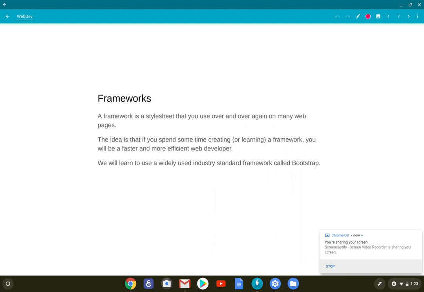All right. So today I'm going to teach you about what a framework is, and I'm going to talk to you a little bit about the framework that we'll be using in this class. A framework is a style sheet that you use over and over again on many web pages. The idea is that if you spend some time creating or learning a framework, you will be a faster and more efficient web developer.